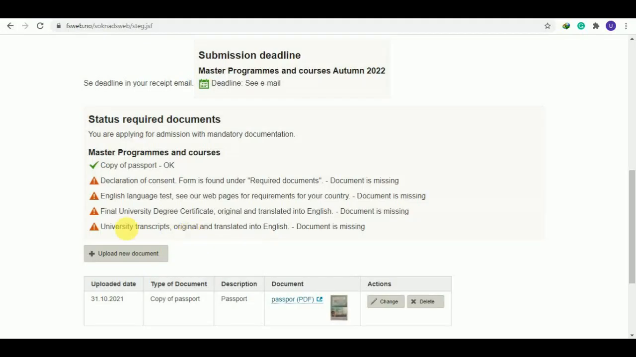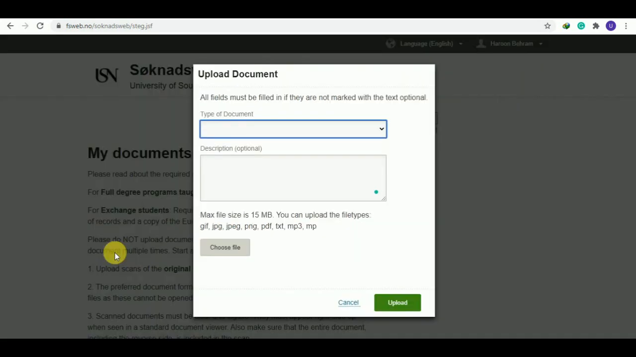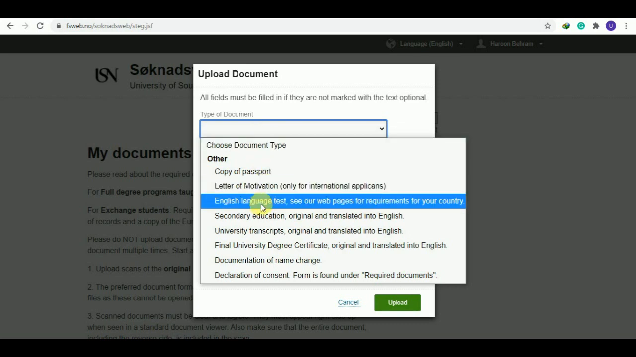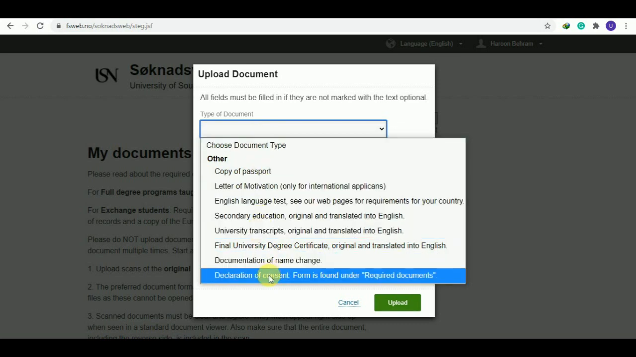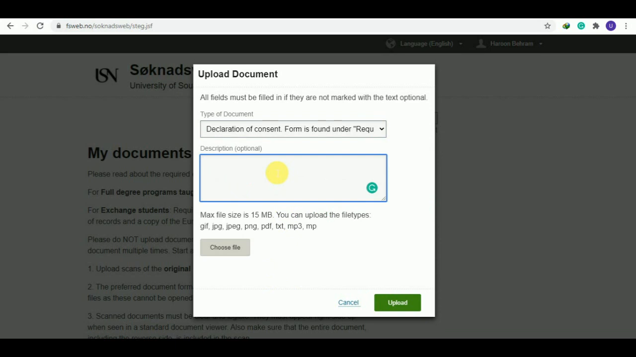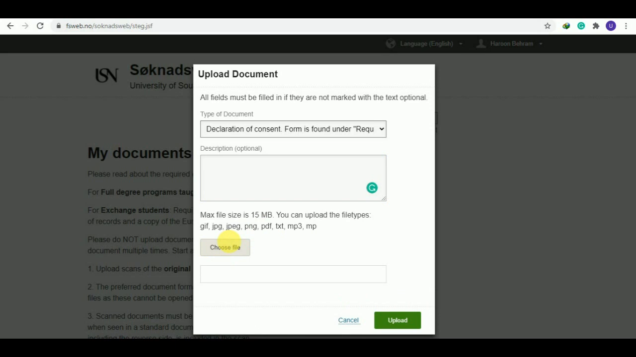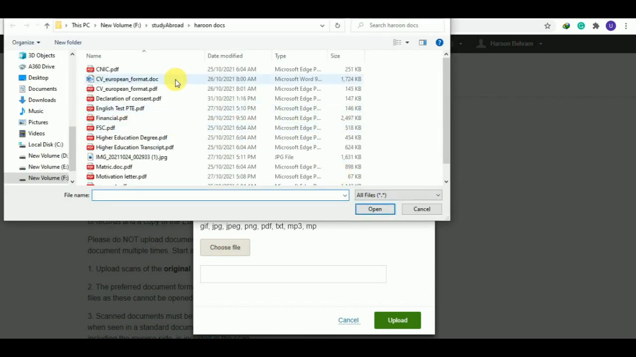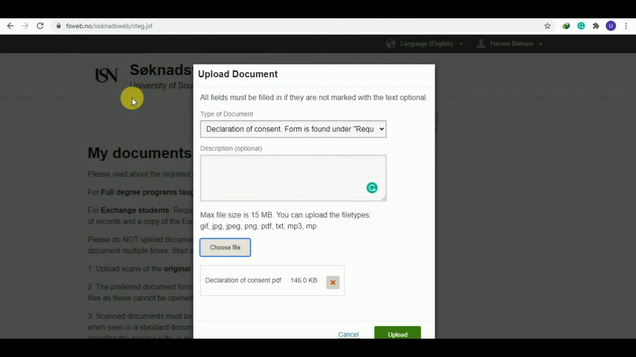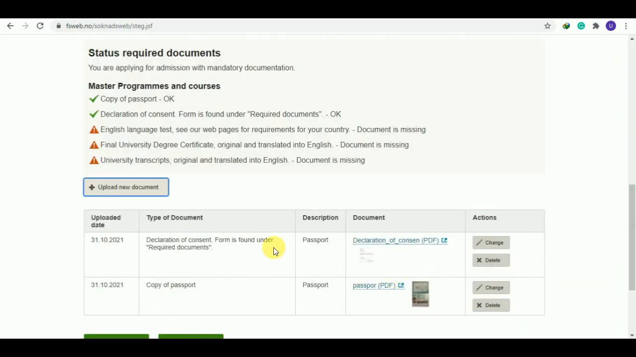Similarly for the declaration of consent, I will click on upload new document, and here we'll select the document declaration of consent. If you want to write a description, it is optional, and choose file. And here is my declaration of consent. It is in PDF form, and in your case make sure that it will be in PDF form. Just click on upload, and it will be uploaded. A tick is marked here.